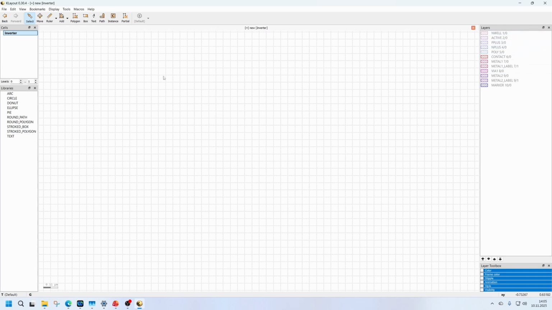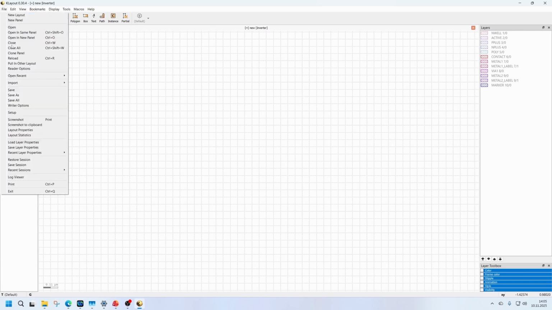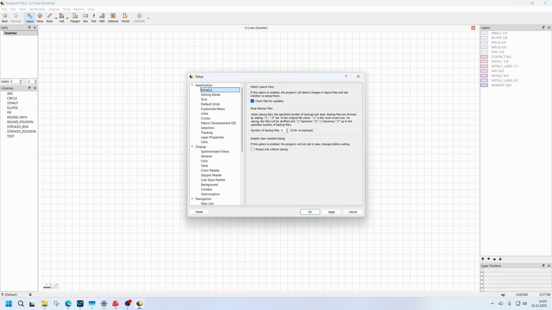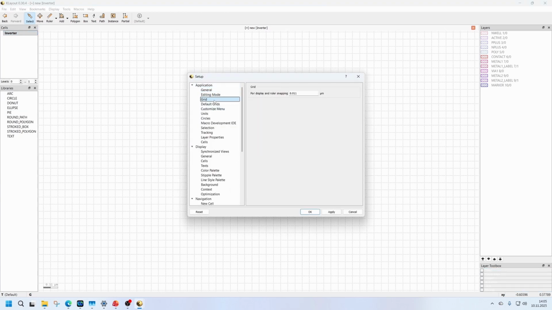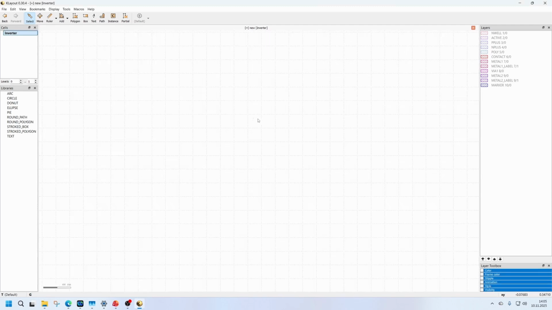Next, we should adjust the grid size and the snapping. To do this, we go to File and then to Setup. Here we go to Application and Grid and change the grid size to 11 nanometers, which is basically what you already see right now. So we click Apply and we click OK. And now we can zoom in, and we will have a grid spacing of 11 nanometers.